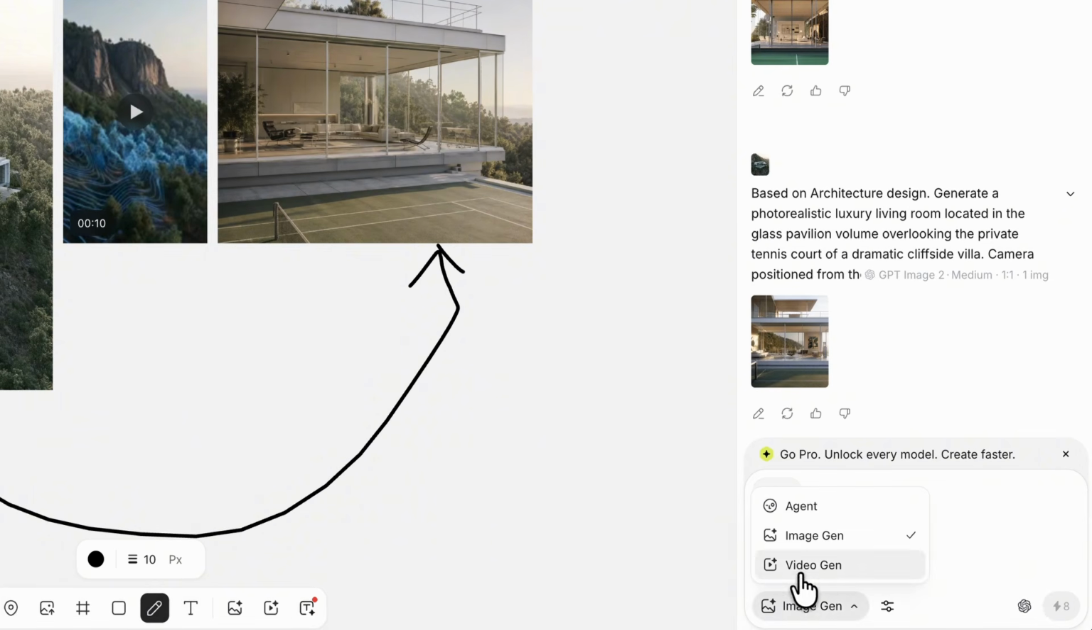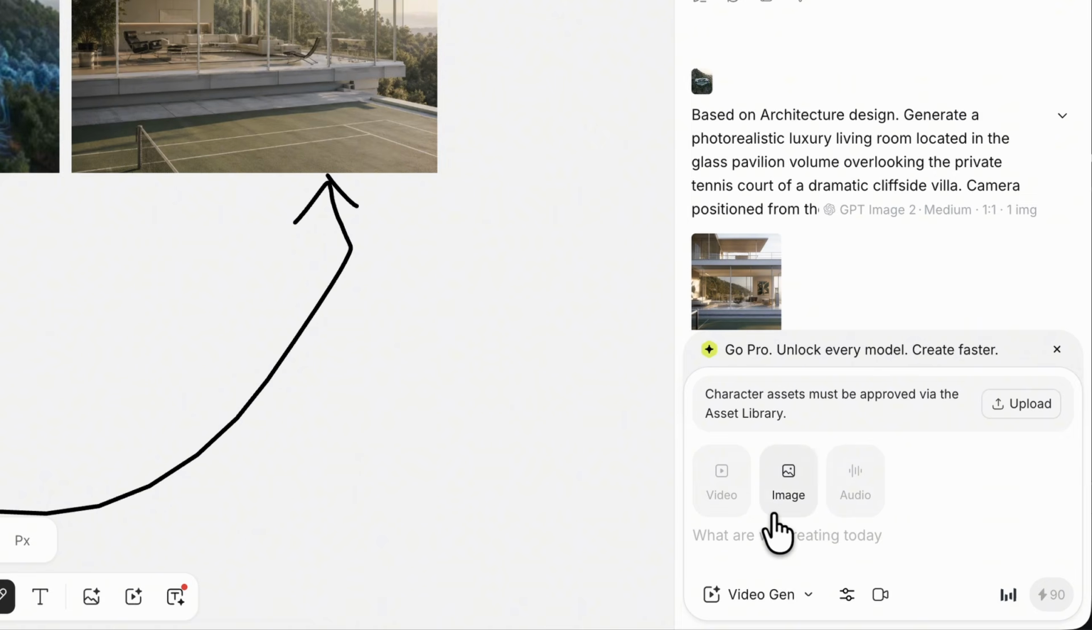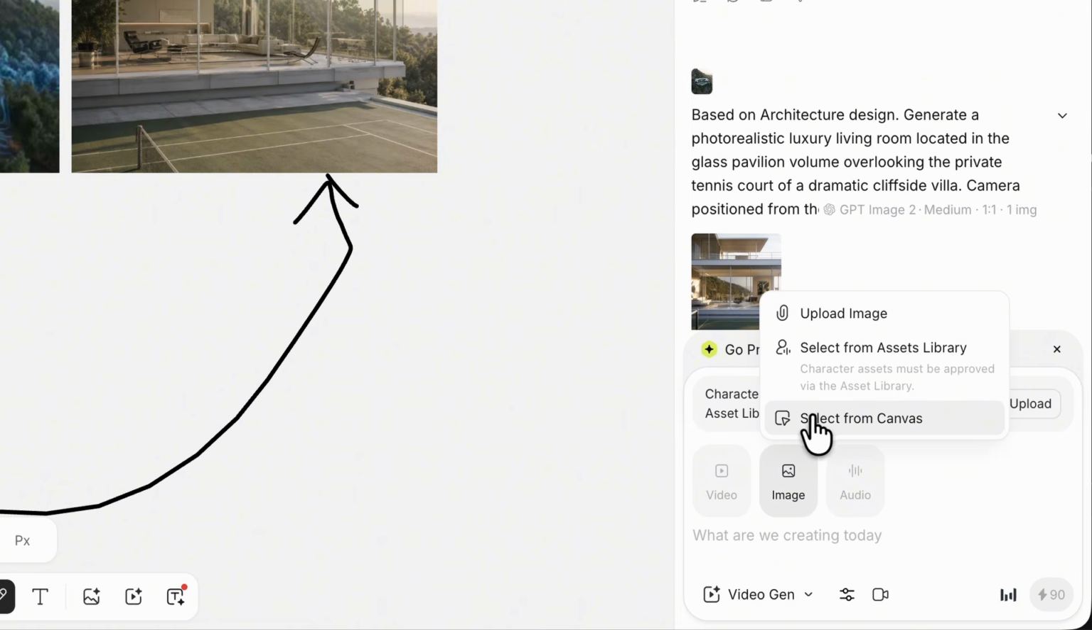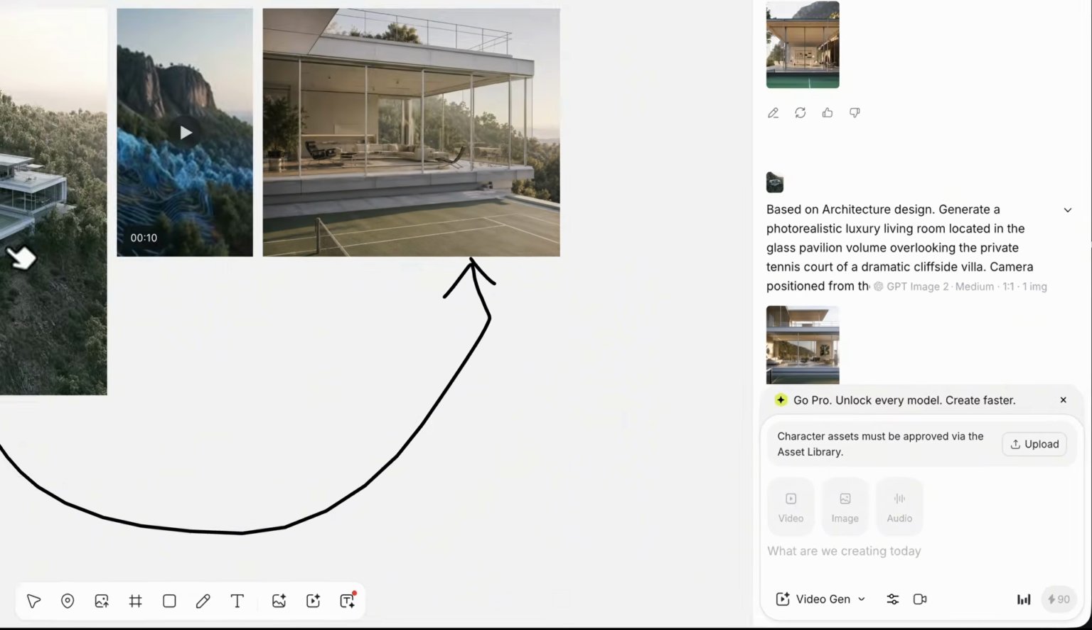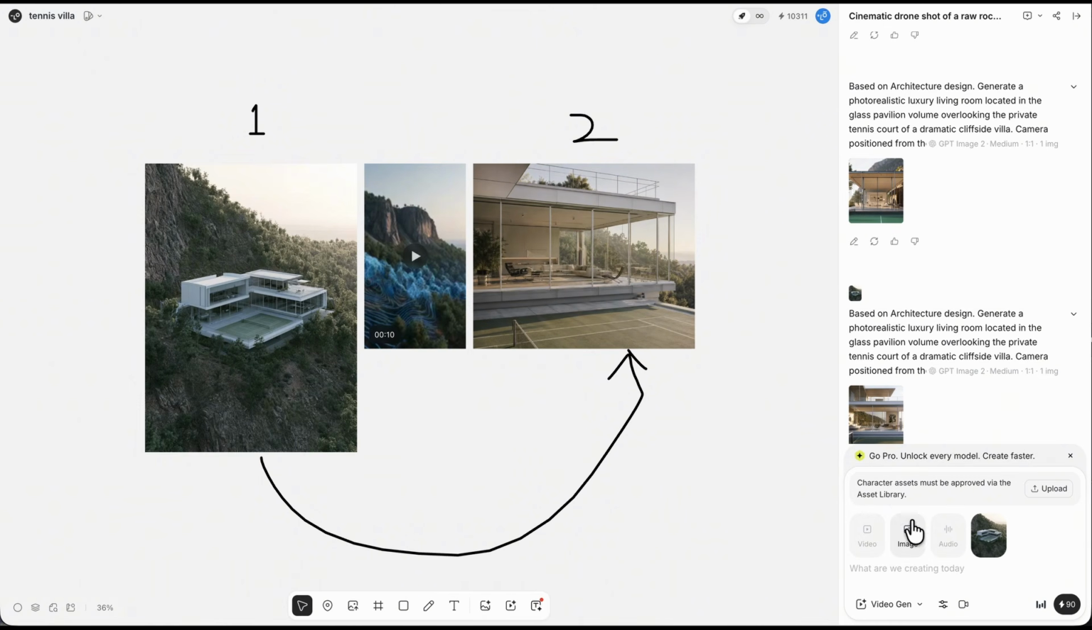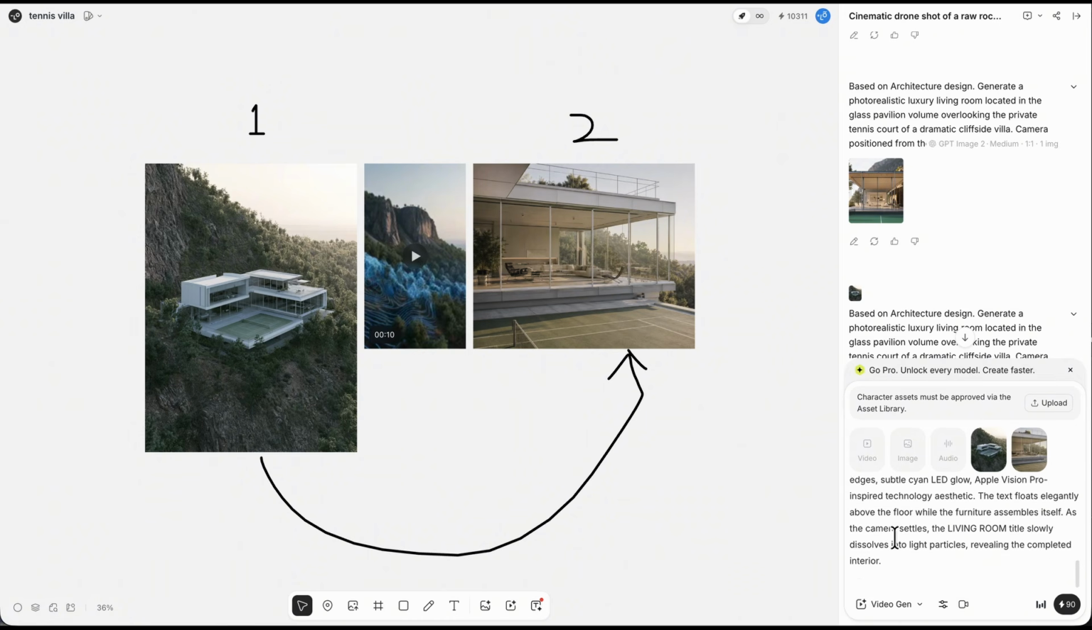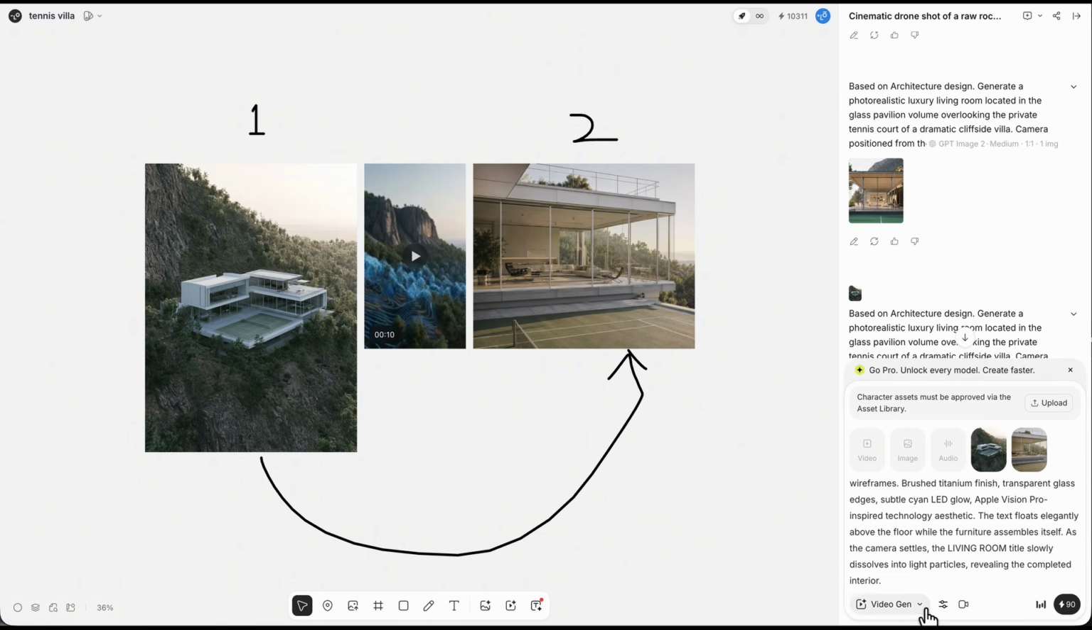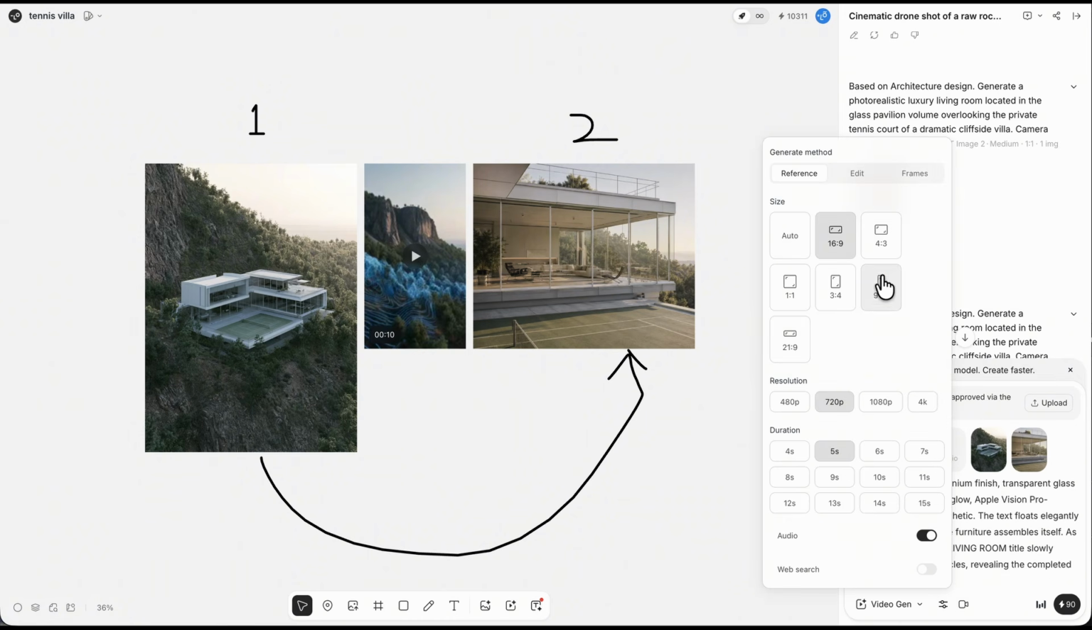Switch back to video mode, select both images, and paste in the prompt. I've included all the prompts in the link below, so feel free to copy and use them in your own projects. We'll keep the same aspect ratio and video length as before. Once everything is set, click Generate.